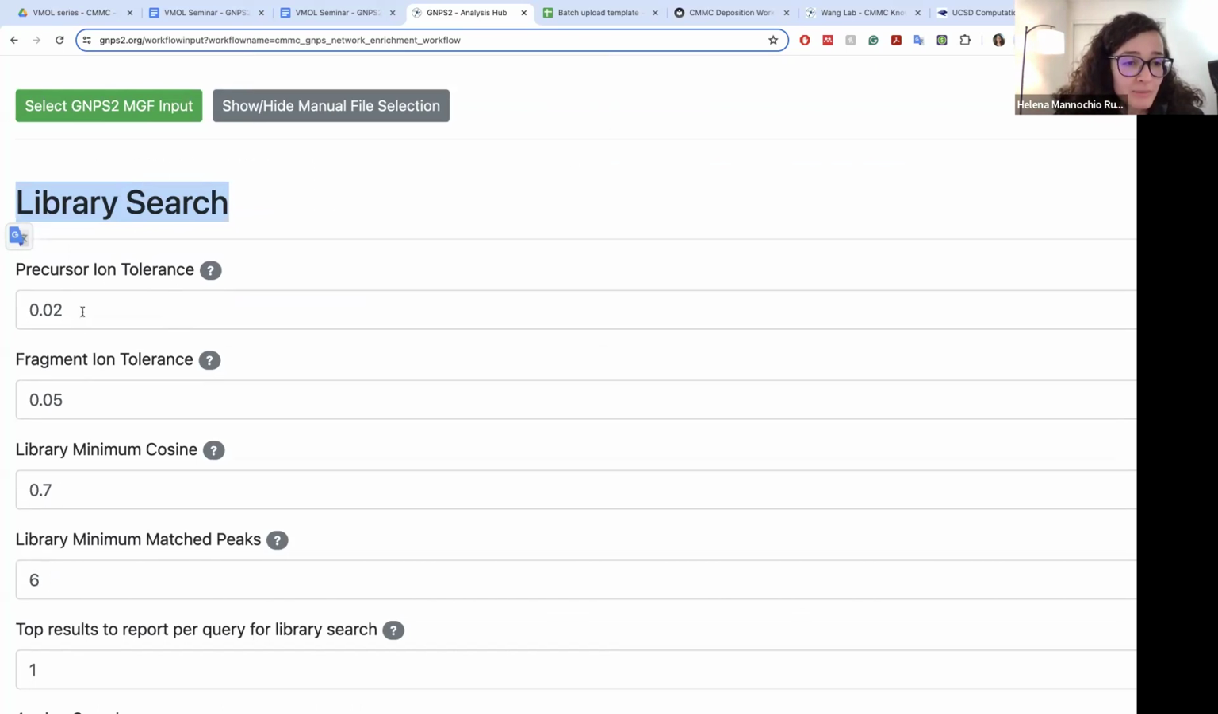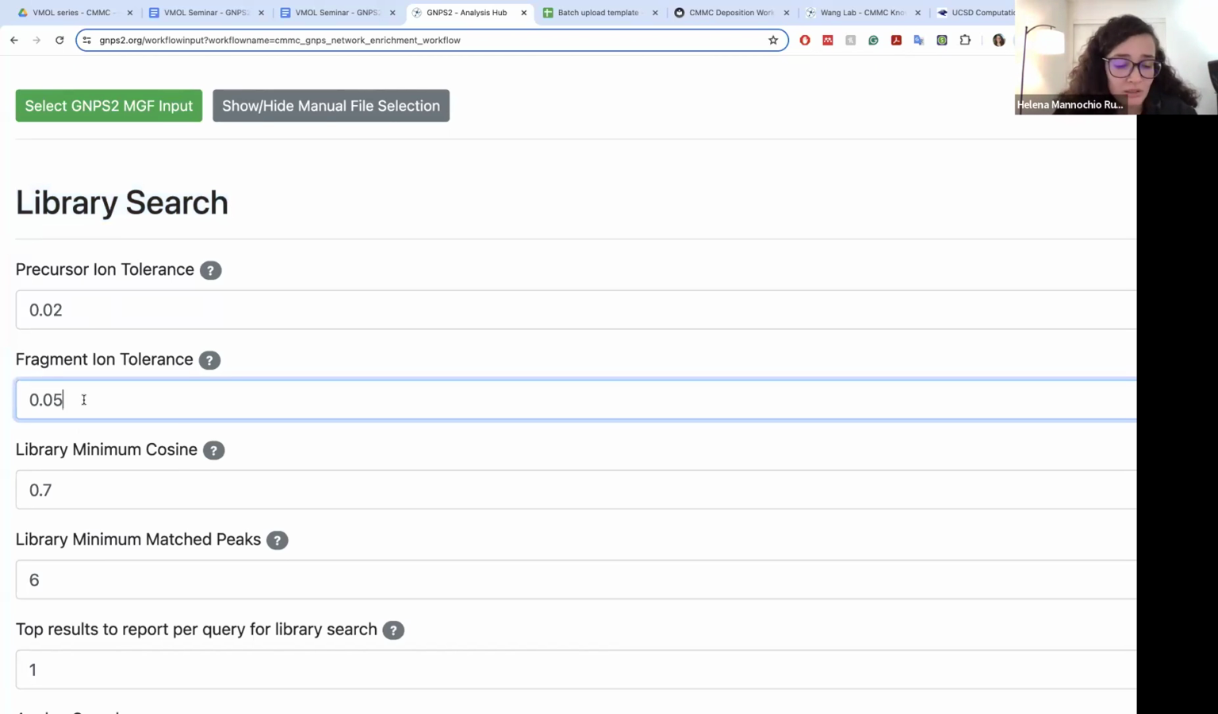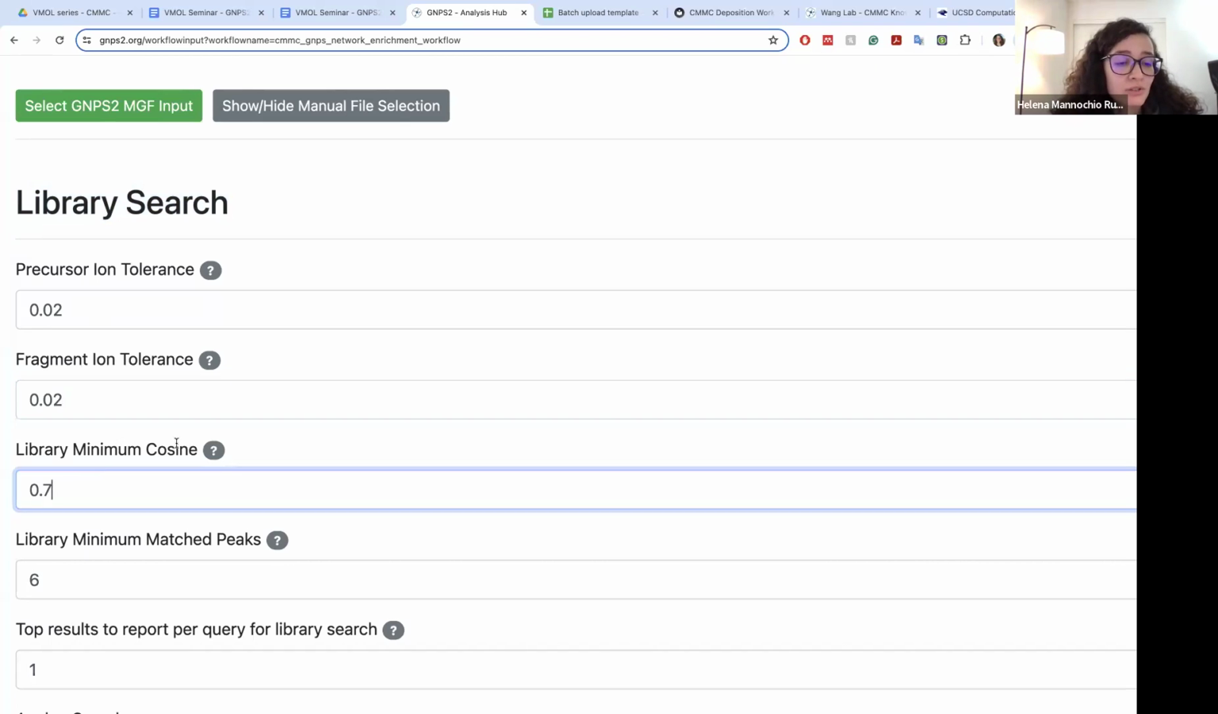So here we can specify the precursor ion tolerance. I'm going to leave it at 0.2 because it's high resolution data. And the fragment ion tolerance as well, I usually put it at 0.02, sorry. And then we can also specify the minimum cosine. I always leave that at the default setting, which is 0.7.